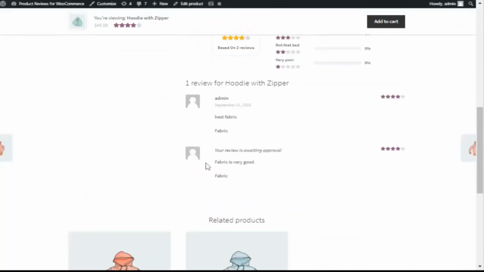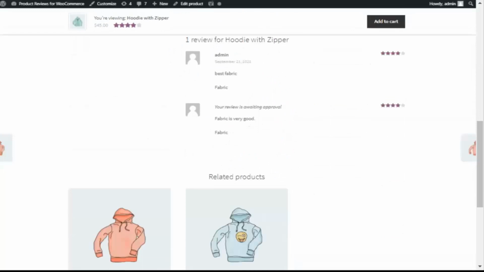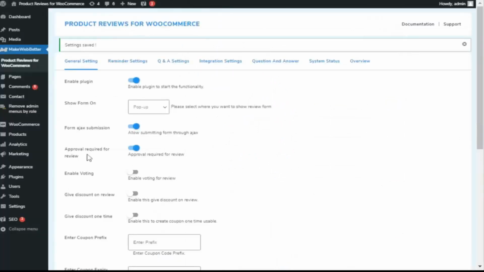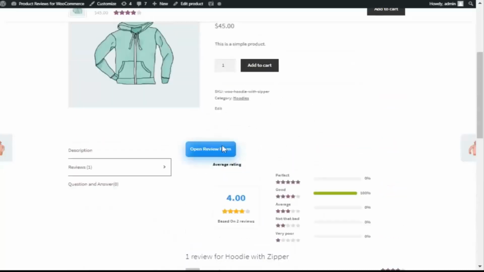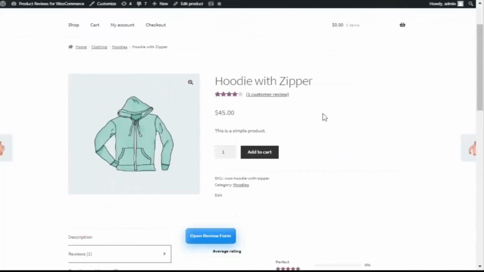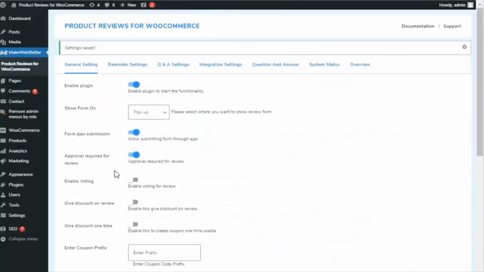So as you can see, the message is displaying here: your review is awaiting approval. So when the admin approves this, this review will be posted on this particular product. This is because we have enabled the functionality of approval required for review. Whenever the customer posts a review, this message will come, like your review is awaiting approval. As soon as the admin approves this review request, this review will be posted on that particular product, like hoodie with zipper. So this is how you can enable the functionality of approval required for review.